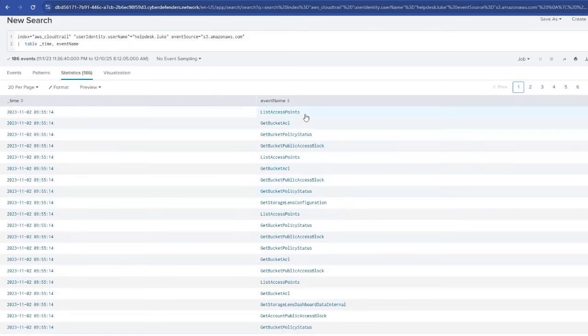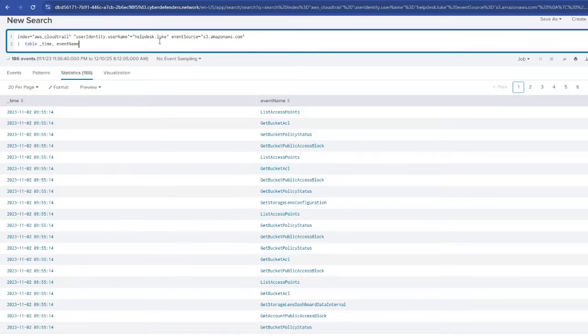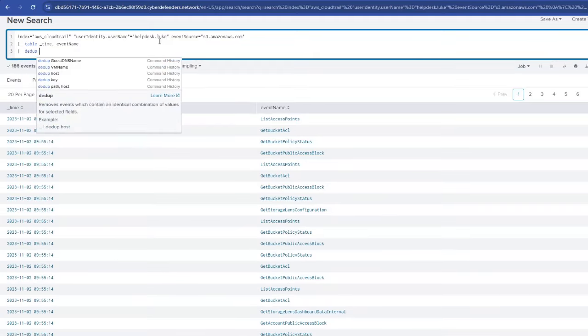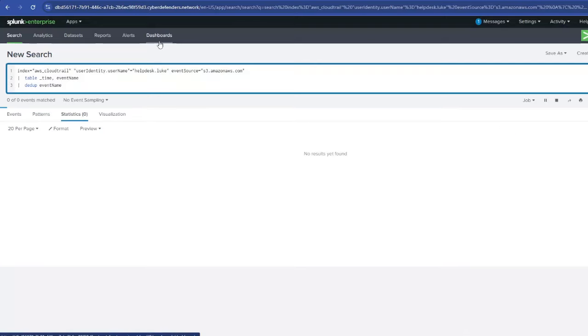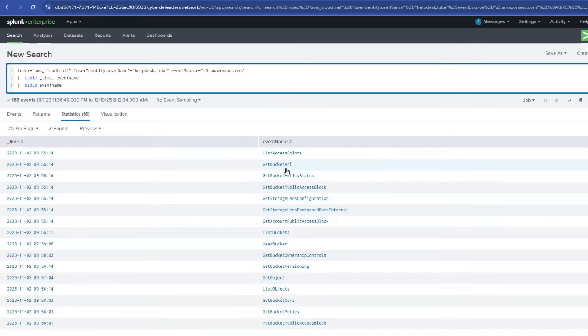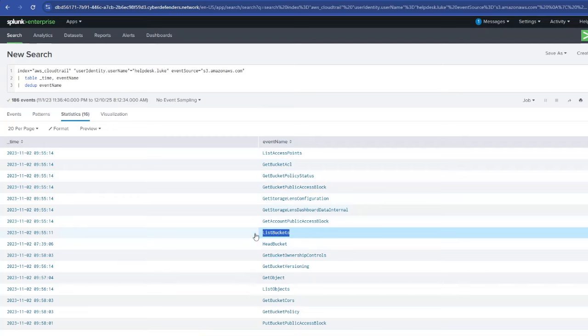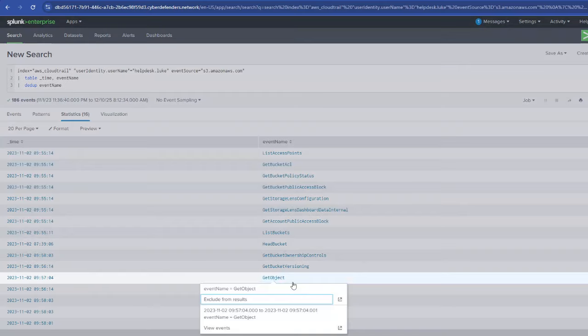All right, so here we see list access points, get bucket ACL. At the end, we want to find out what were the buckets the attacker accessed. It looks like we have a lot of events, so we're going to use dedup on event name. Okay, you see you have list buckets, and then we have get object. So it looks like here the attacker tried to retrieve some file from one of the buckets. Now, if we want to find out what was the bucket from which the attacker retrieved the file, we have to focus on this event from here.